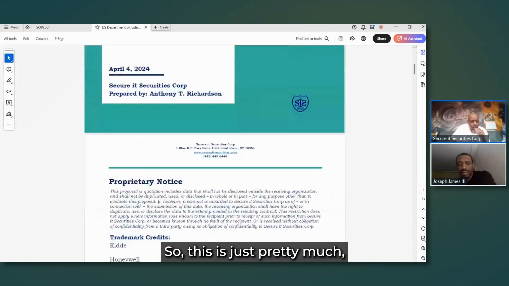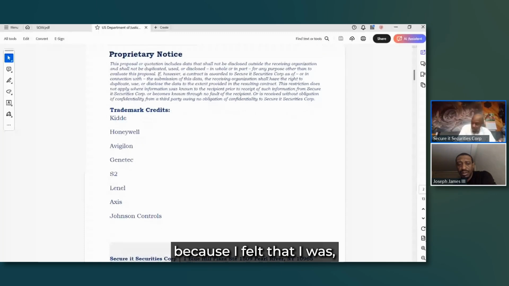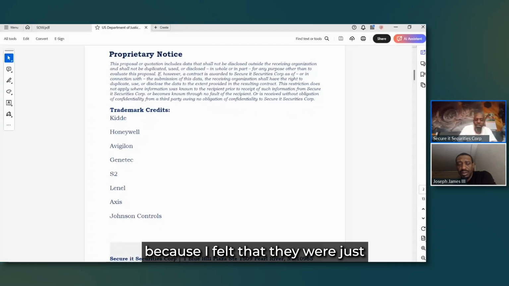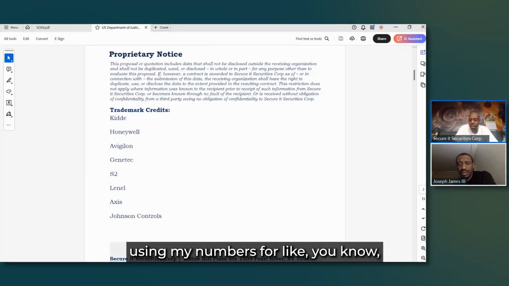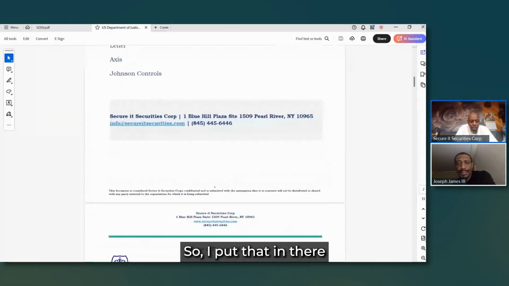Okay, so I came up with this idea because I felt I was sending out quotes for practice, because I felt they were just using my numbers for whatever information they were getting and not calling us for the work. So I put that in there.